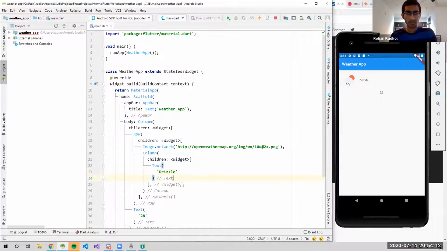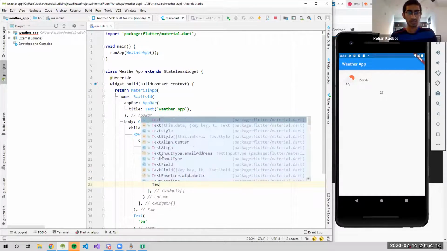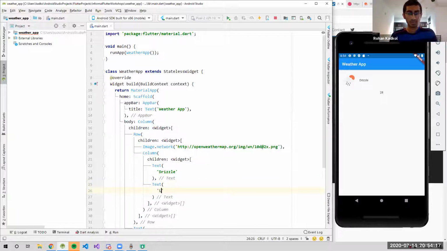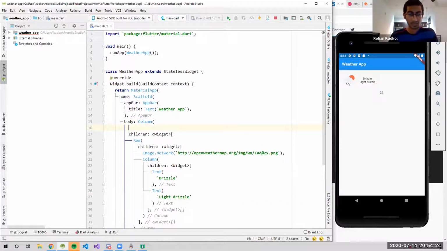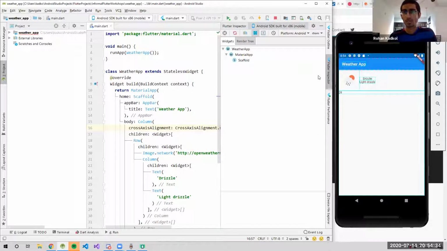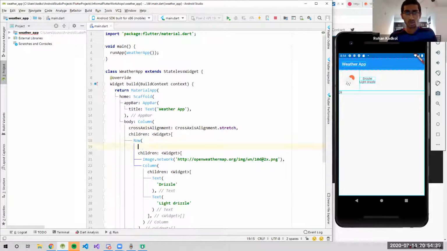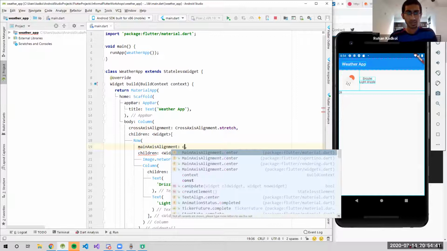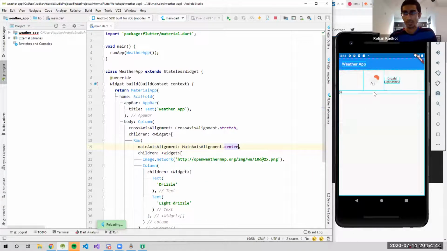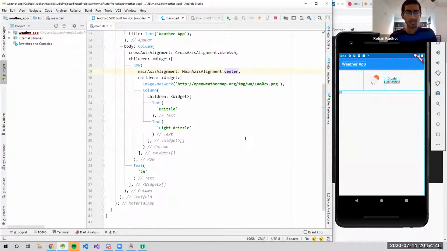and the next text will be light drizzle. We'll style everything soon. Let's see if we can style it now. Cross-axis alignment, stretch. The Flutter Inspector is good for this. Stretch, good. We need this to be centered. So let's see the row, main axis alignment, center. Good, we centered that.